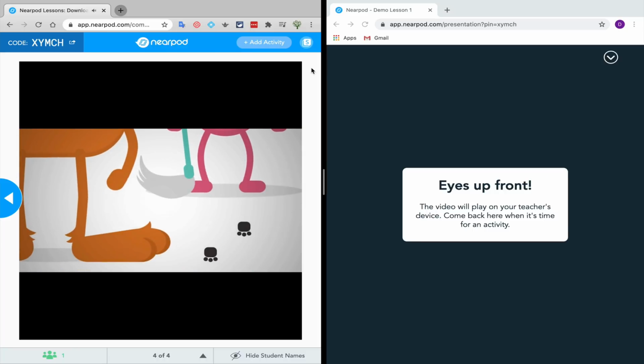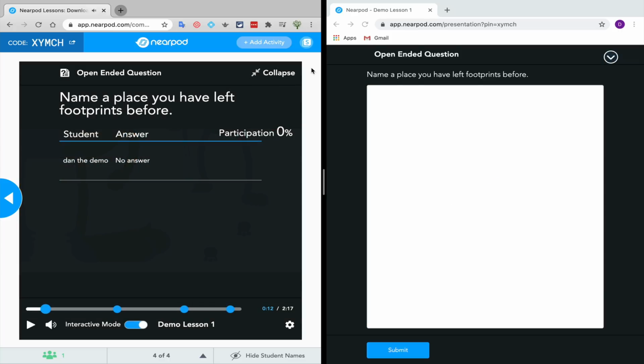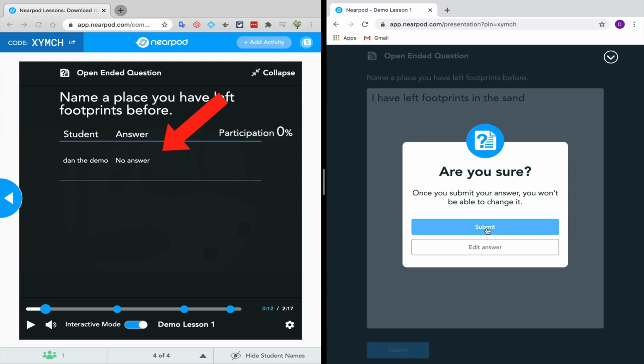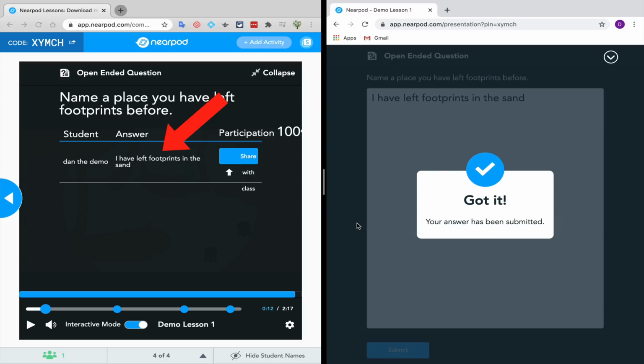Then when it arrives at the point where an interactive question comes up, that question will again pop up on the student screen and they can answer it. And in this case, the question is an open-ended question, so students can just type in their response. Once the student has finished, they can hit submit, and then you'll immediately see their answer show up on your screen. Then you can also choose to share responses back with the class by clicking Share Responses.